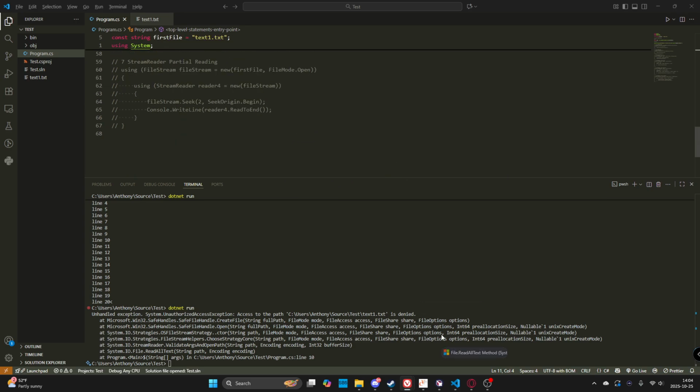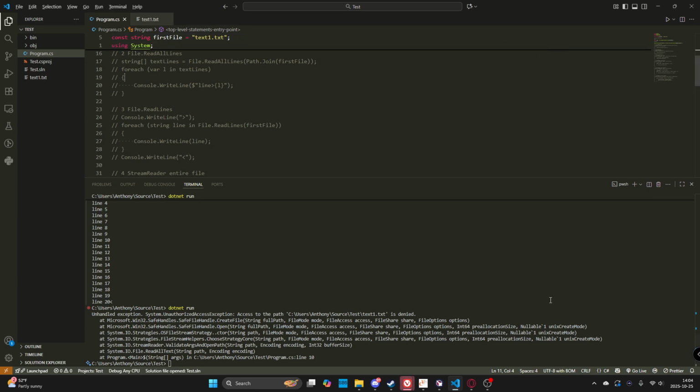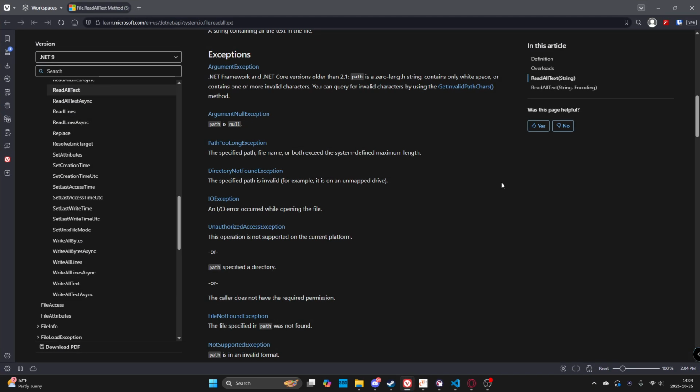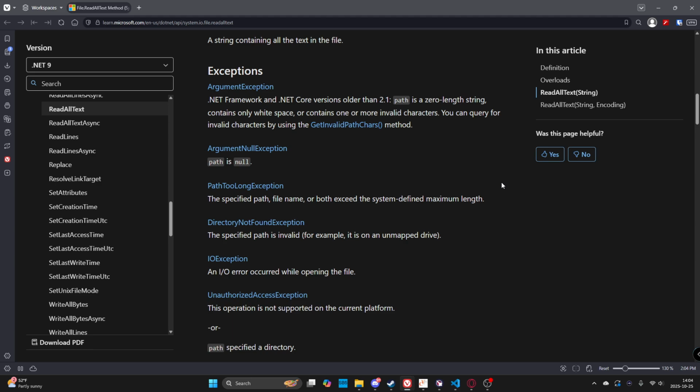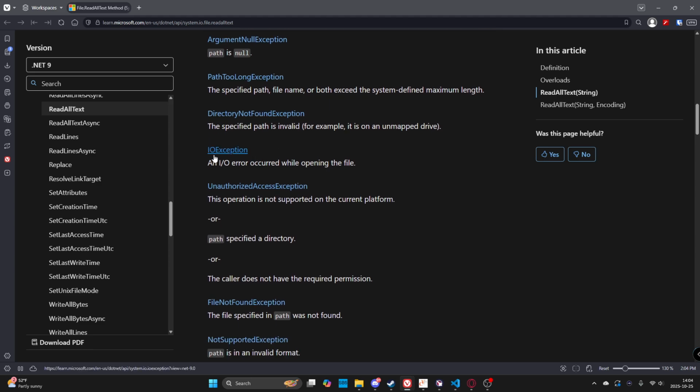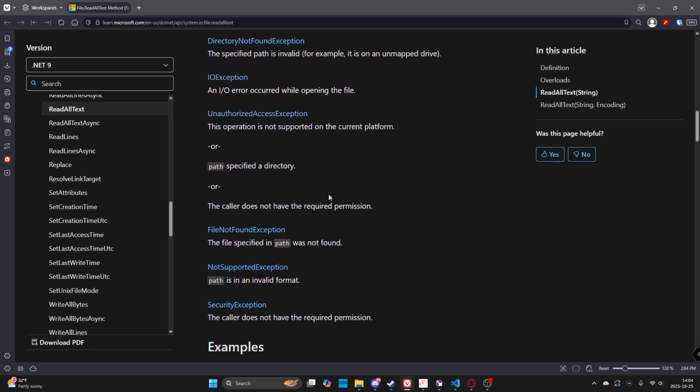Here we go. Most of these are pretty explanatory, I think. We'll make it bigger. So we have argument null, path too long. In Windows, there's a max path limit. Directory not found, so your path's invalid. IO is the big one. There's several different things that can happen there, something went wrong trying to open it. Unauthorized, the operation is not supported. That's the one we just got.